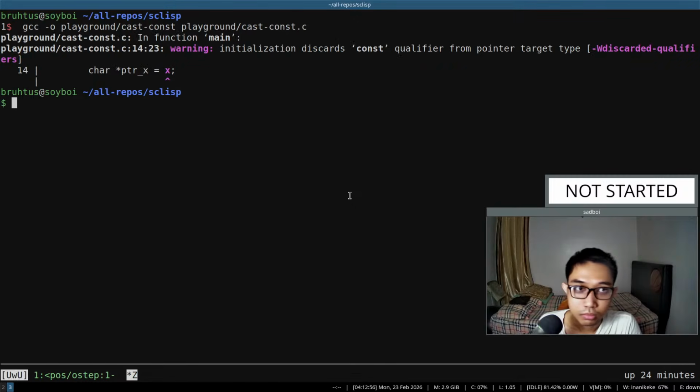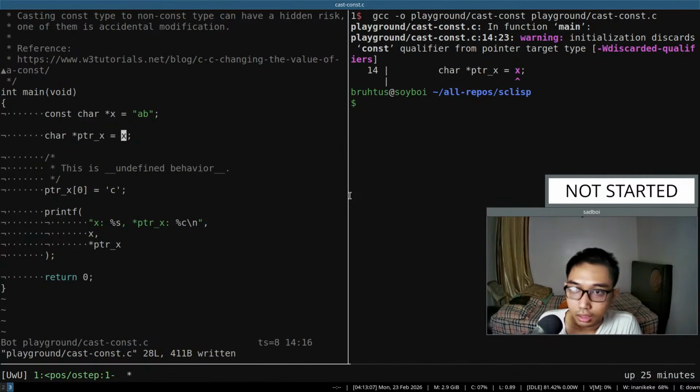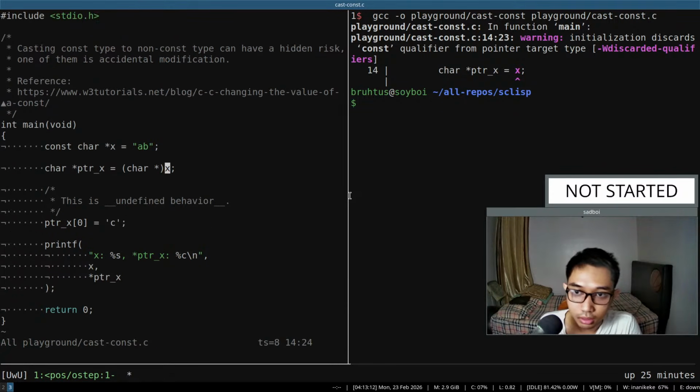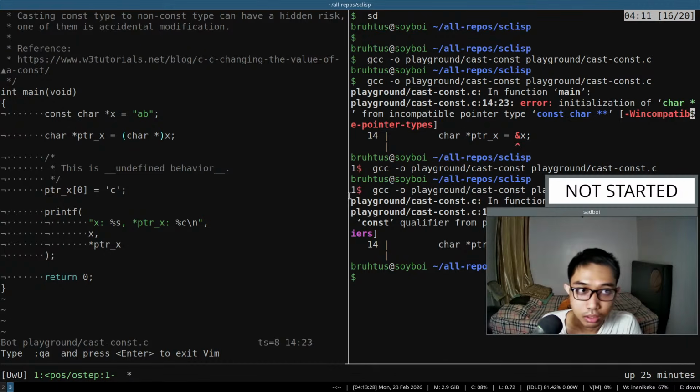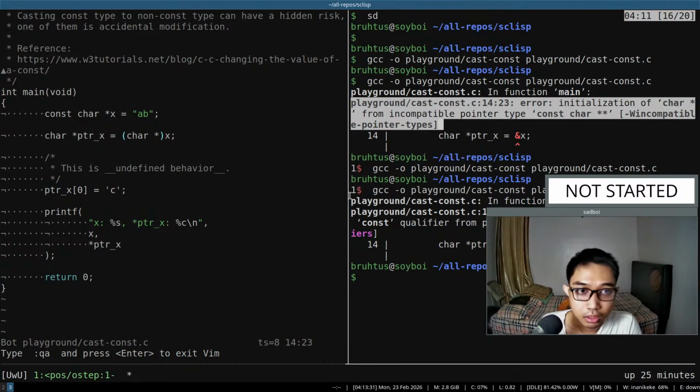And then now we get a warning about the discard const qualifier. So there's a little bit of information there about the casting. We should be careful using casting because it can hide the compile time error like this one. Incompatible pointer type, right?